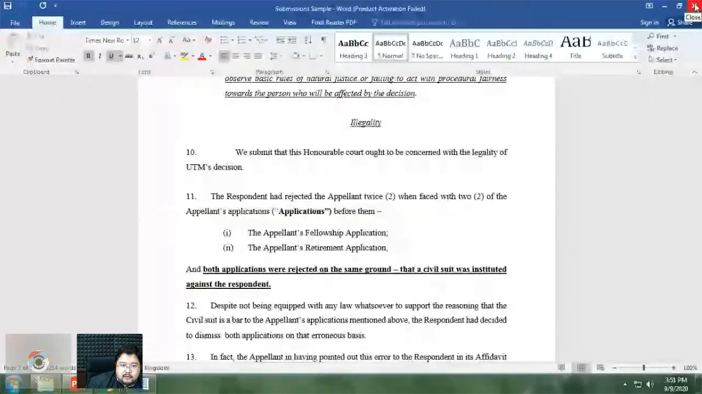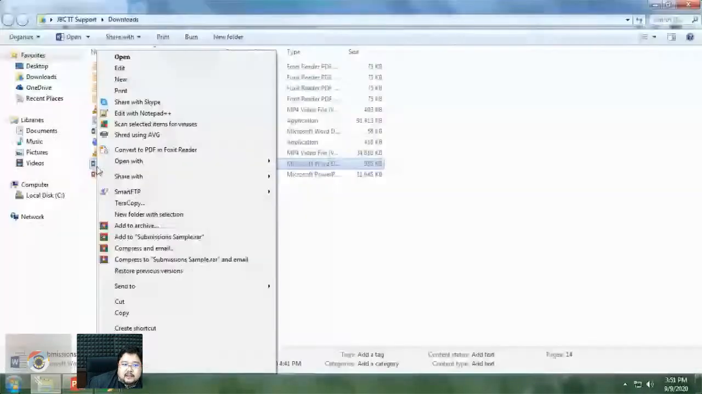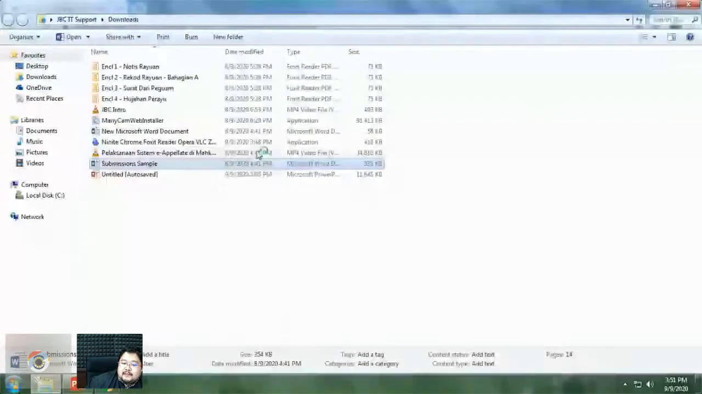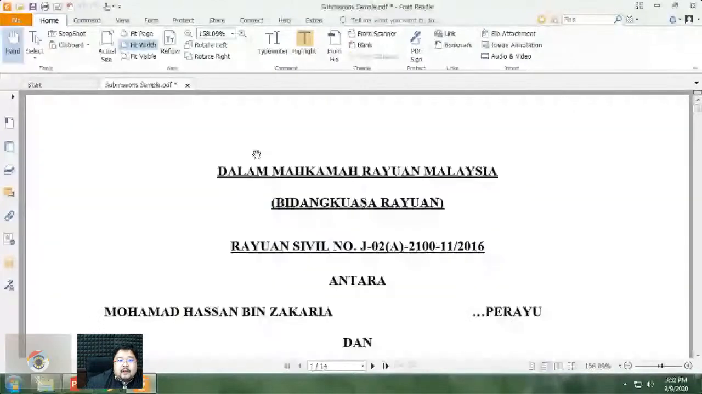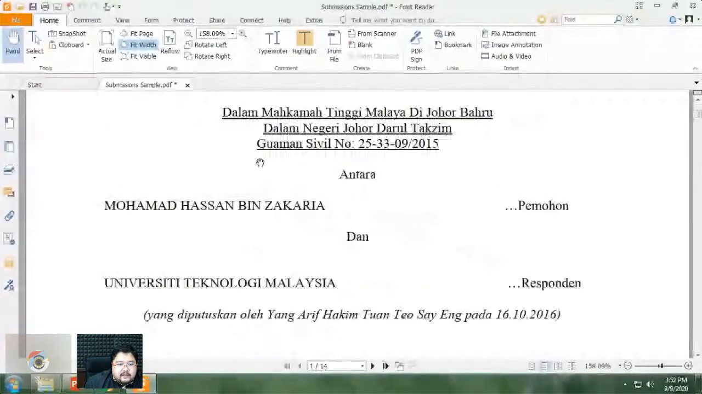If you've installed Foxit, like we did through 99, you just right-click this and you convert it in Foxit Reader. So what it does is it automatically converts it into a PDF file. So now it's a PDF file. So is that the end?